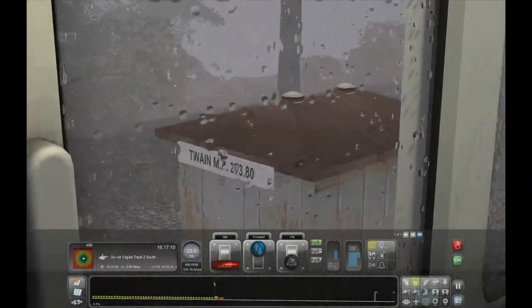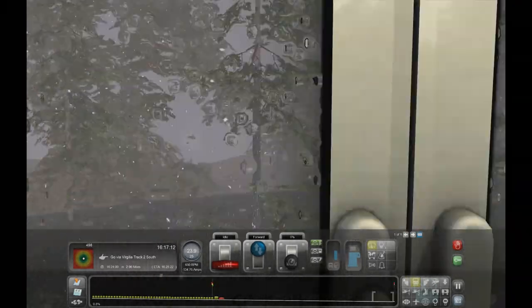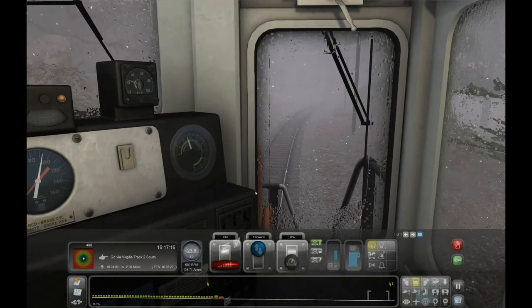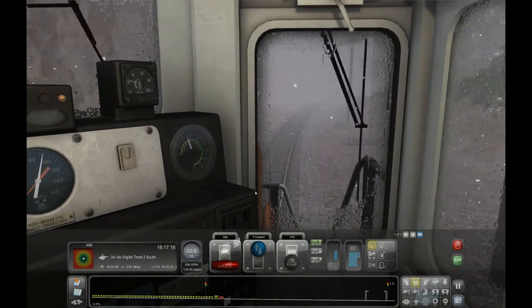Actually, Twain. Wait a minute. Milepost 273. Okay, this is the lower end of Twain. We are still a mile from Gray's Flat.